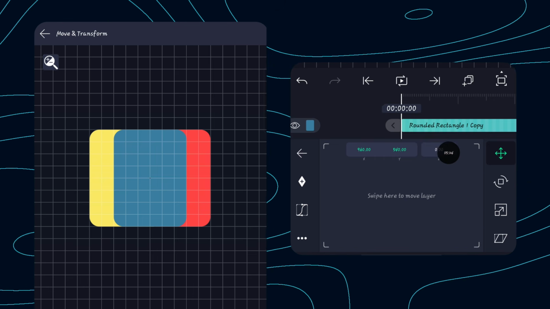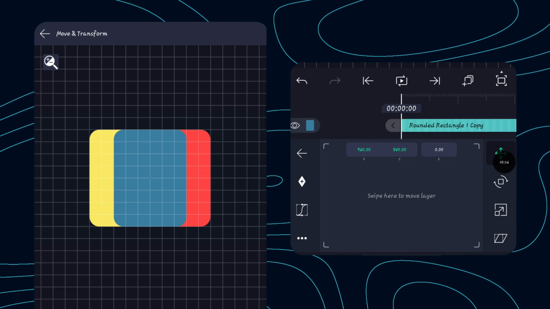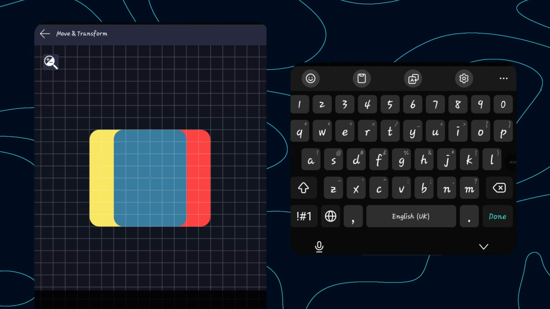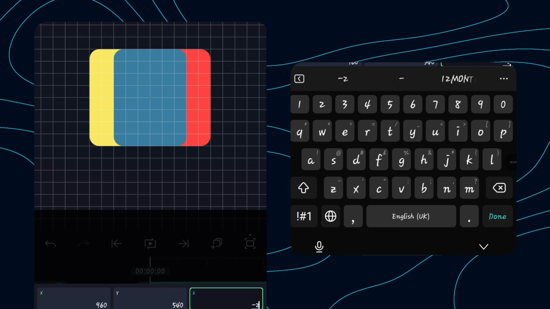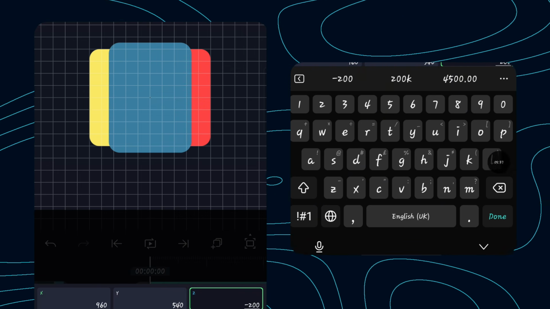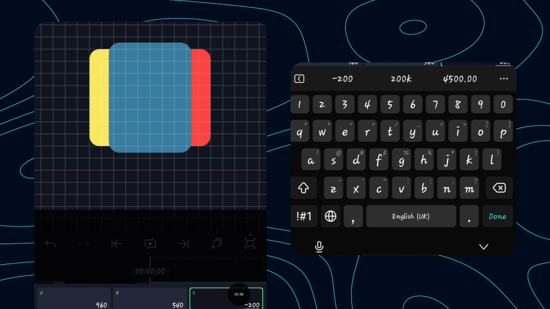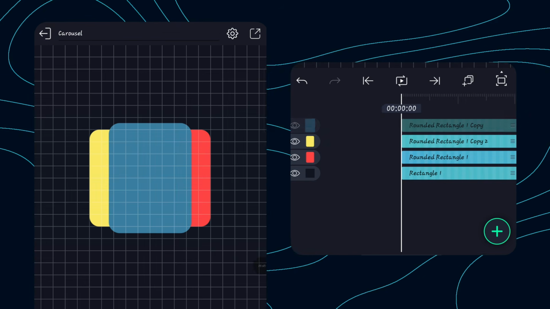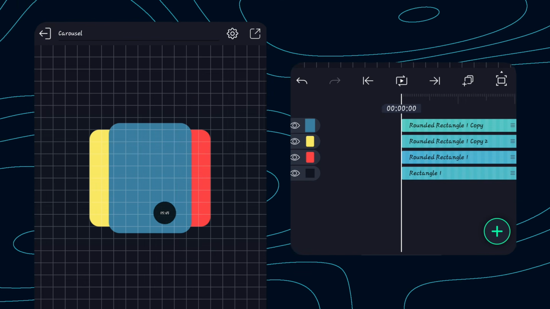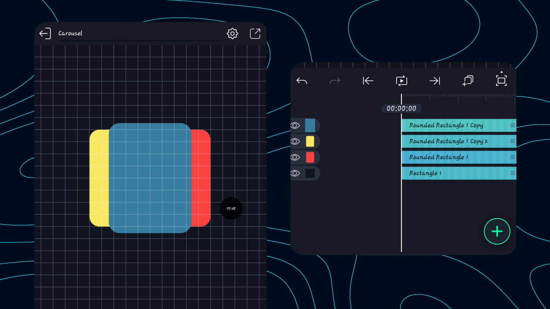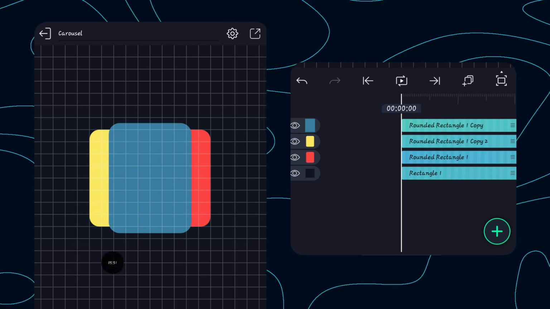So for this center shape, we're going to click on the z-axis and click on it again, then set the parameter to -200. Ensure you put in the negative sign, -200. So that brings this layer forward. It makes it look like it's closer to us, while the rest of the layers are behind. Now this is what we are trying to achieve.